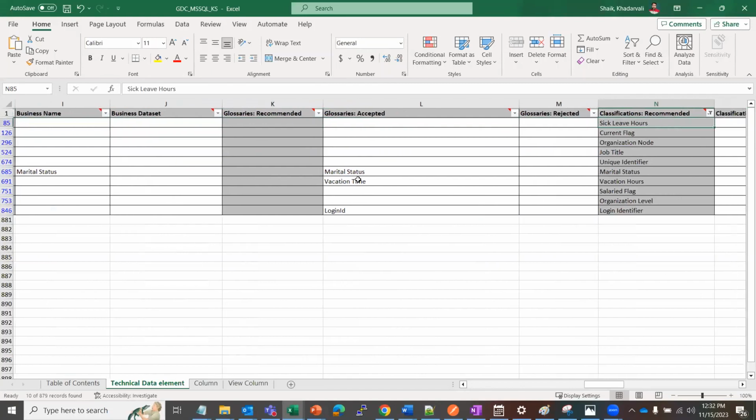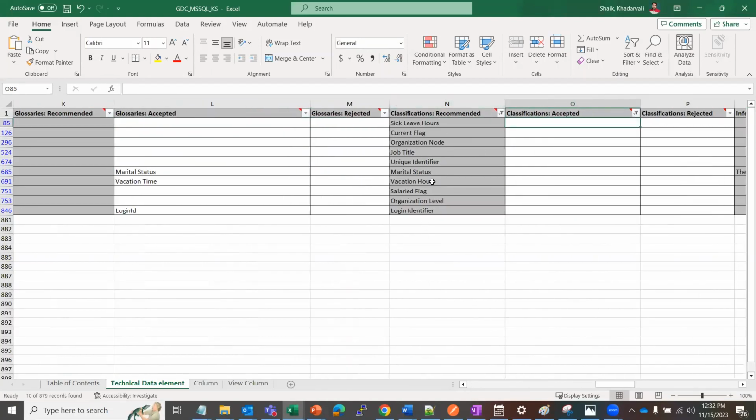Whenever you see the columns faded out, it means that these are system columns and you will not be able to perform anything on them. These columns are faded out, meaning that they are disabled. You will not be able to perform any actions. Whenever you see columns like this, those are editable and you can perform actions on them. So I'm going to take these recommendations and put them into the accepted classification so that the status on this will get into accepted. Let's see how this works.